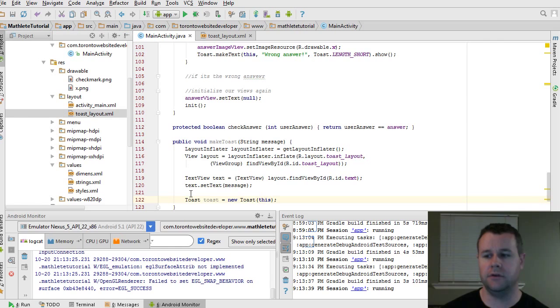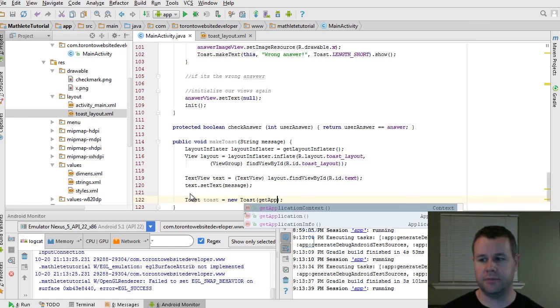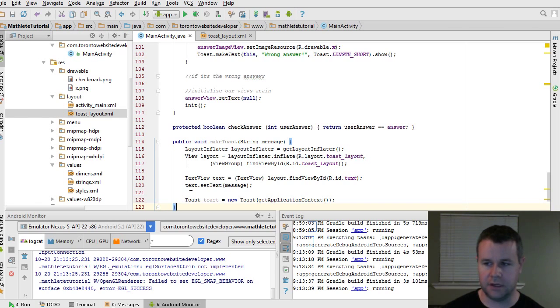And so just a brief note, because I'm in an activity, I can pass in this. If I wasn't, I would call getApplicationContext, and then I could get the actual context for where I am. That's if this is going to be part of a reusable class that you have somewhere else. And so either are going to achieve the same thing, so I'm just going to leave it as this.